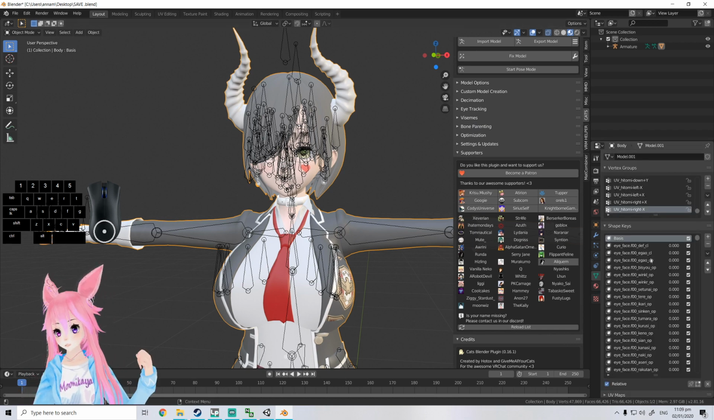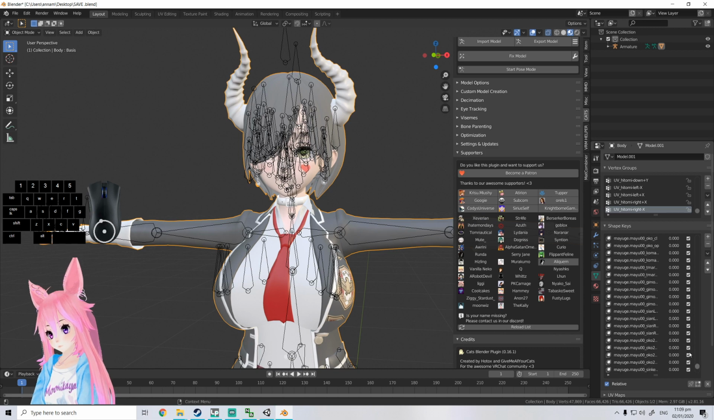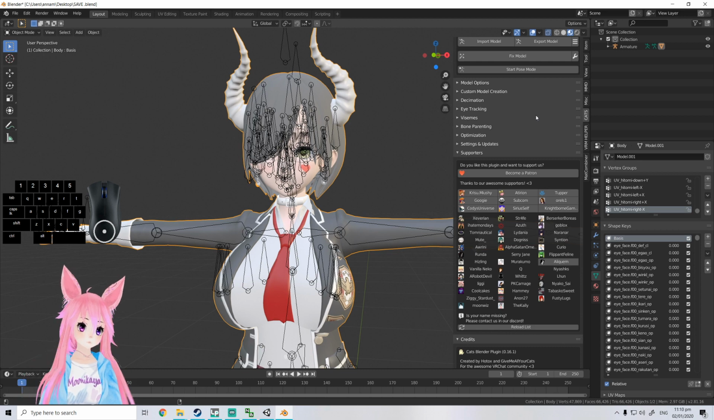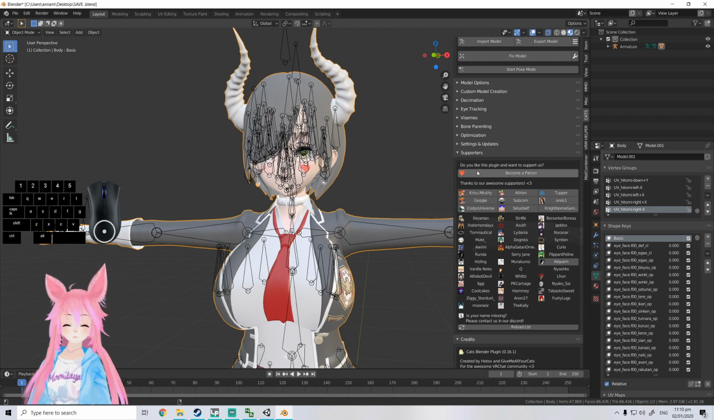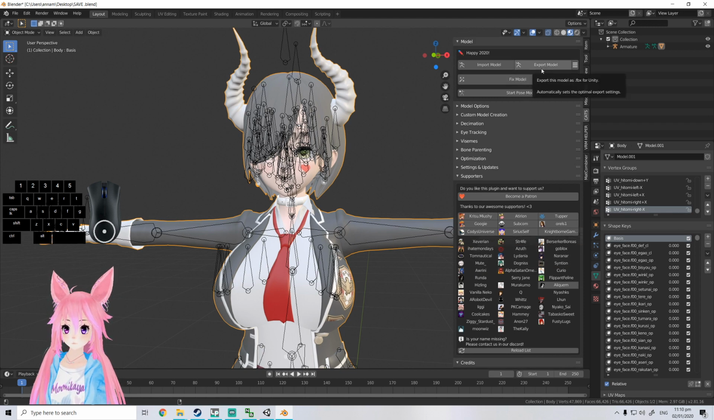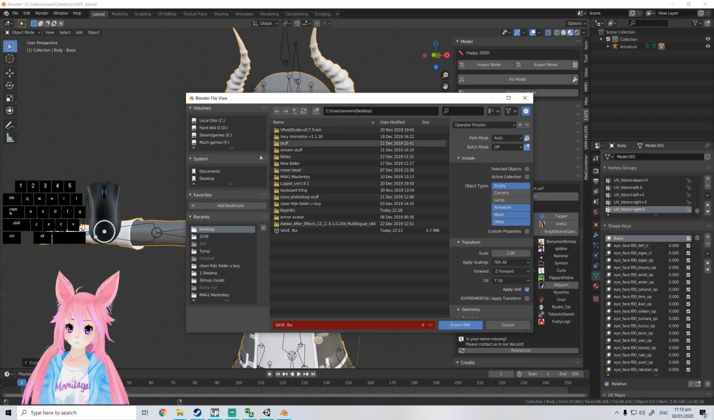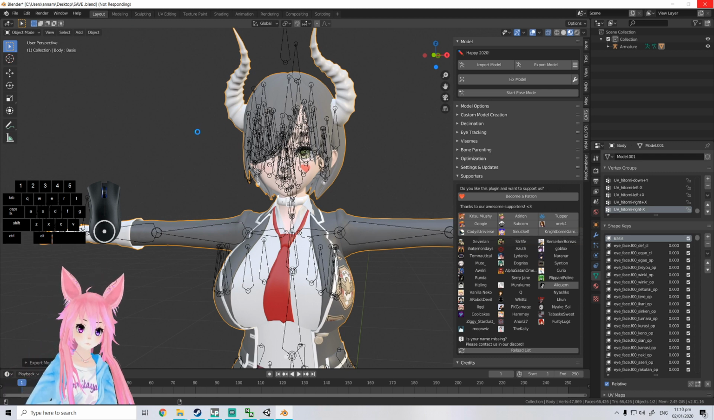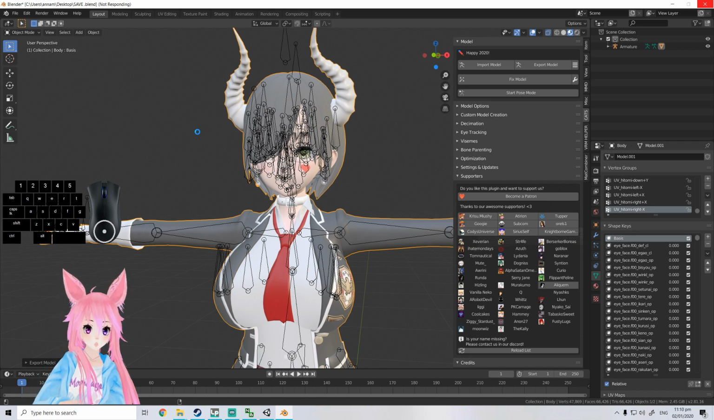And yeah, key shapes are a little oof. There's way too many, and facial expressions are really difficult to make. I'll show you in the Unity part. But yeah, now we export. Gonna export the model. It's gonna take a little bit to export. But yeah, basically I'll see you in Unity now.